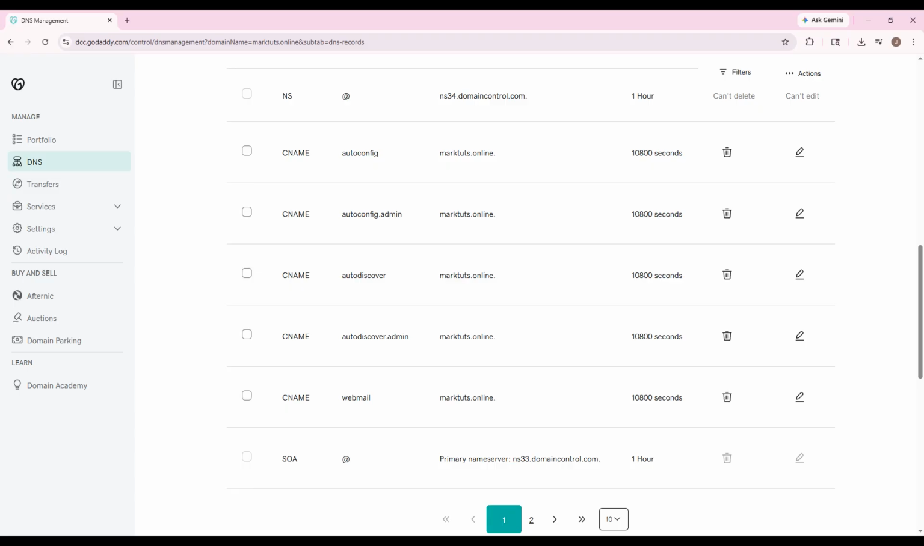So to quickly recap, sign in to GoDaddy, go to My Products, open your domain DNS settings, verify the name servers, fix them if needed, check your A record and CNAME record, remove any bad duplicates, and then wait for propagation. That's the full process to fix a GoDaddy DNS resolution error.